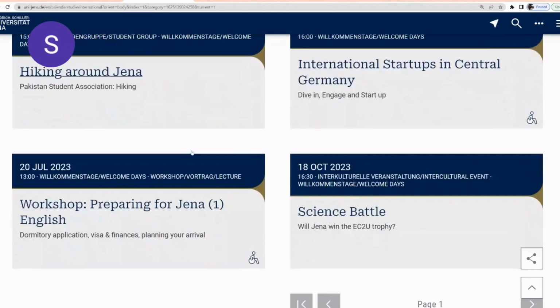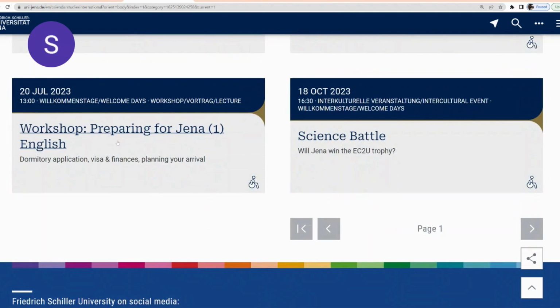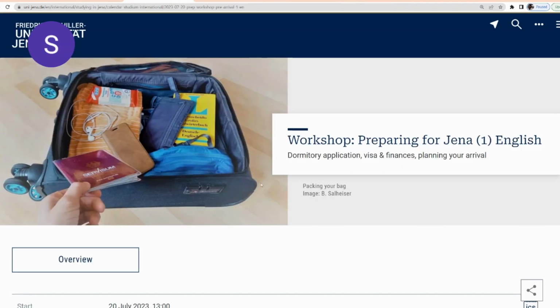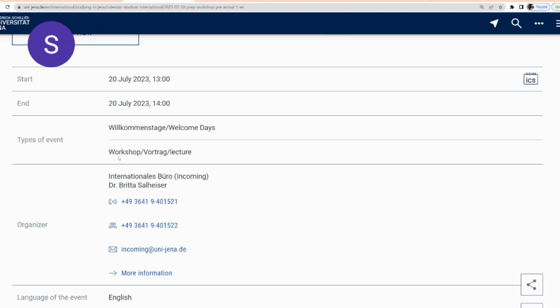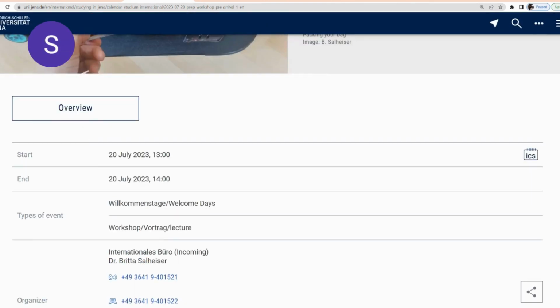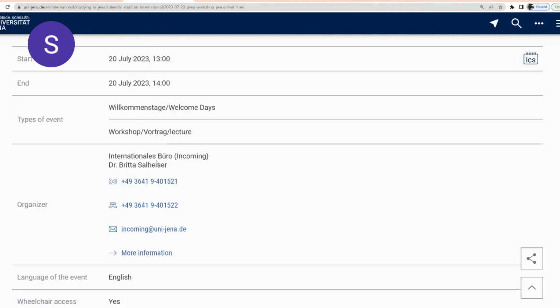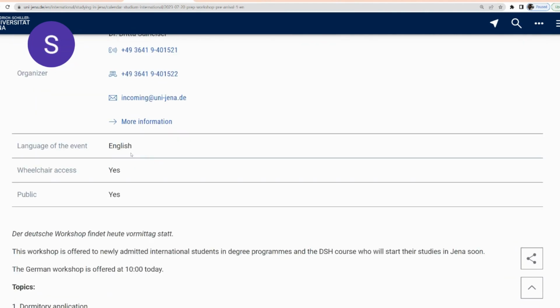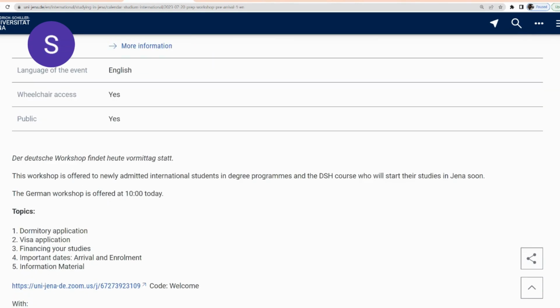But now when you scroll down, you can see this particular one, workshop preparing for Jena in English. And when I click on this, it shows me the overview about this particular workshop, preparing for Jena, and this is going to be in English. So it's going to be talking about dormitory application, visa and finances, planning your arrival. So this is the overview. It's going to be on the 20th of July, and this is going to be in English, and you can basically write them an email if you want more information, but this is basically going to be online.